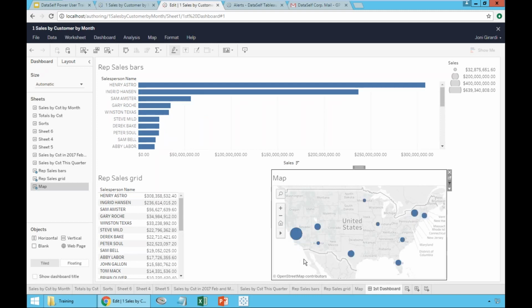Right? Now, what if I also want to apply some other filters to this dashboard? How can I go about that?